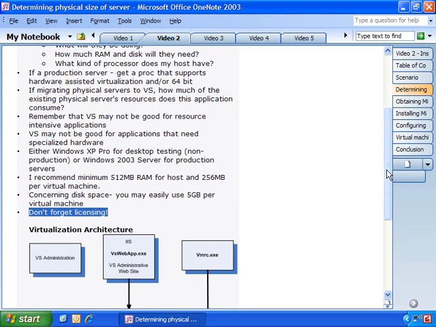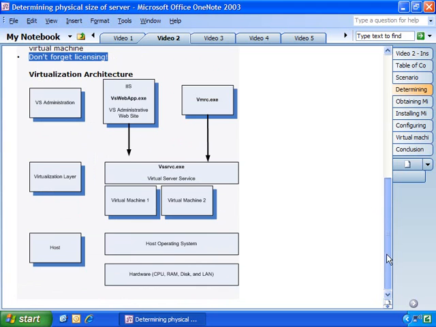Now let's take a look at the virtualization architecture. Microsoft Virtual Server is the software piece that runs in this virtual layer right here, this virtualization layer. But first, let's start down here with the host. This is the host computer. This is the physical hardware right here, representing your computer's physical hardware, CPU, RAM, disk, and local area network. On top of that, you have your host operating system.